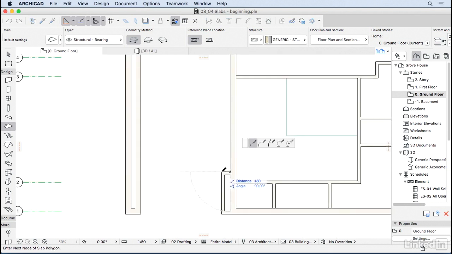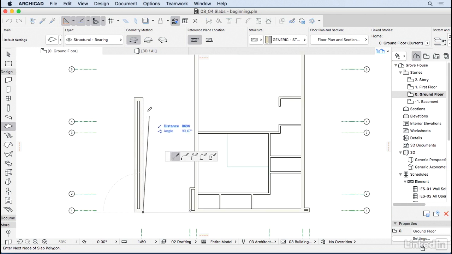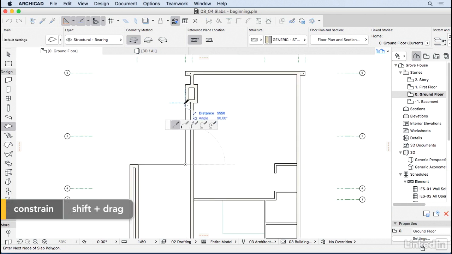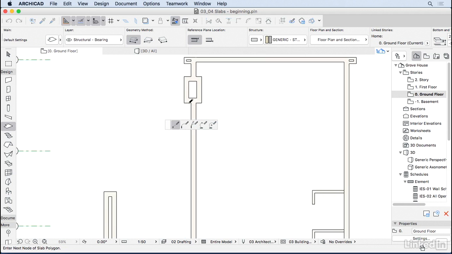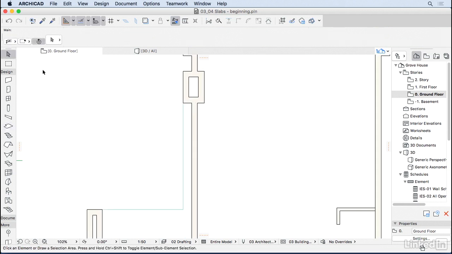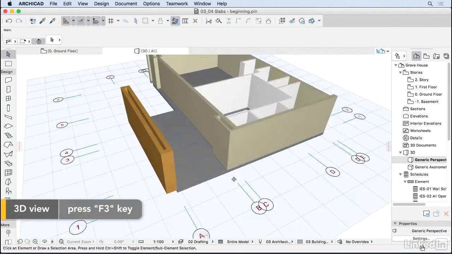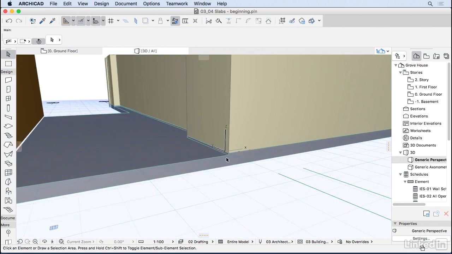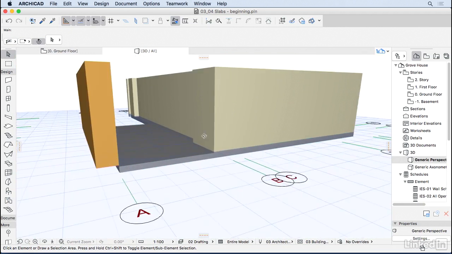So one point after the other. Go all the way here. Now I'm gonna hold Shift so I lock the direction of the slab. Click here and go back to the initial point to close the slab. So again, let's take a look on the 3D. So I'm gonna use the F3 key to go back to the 3D. And as you can see, we are 50 millimeters below the other slab, which is what we wanted.